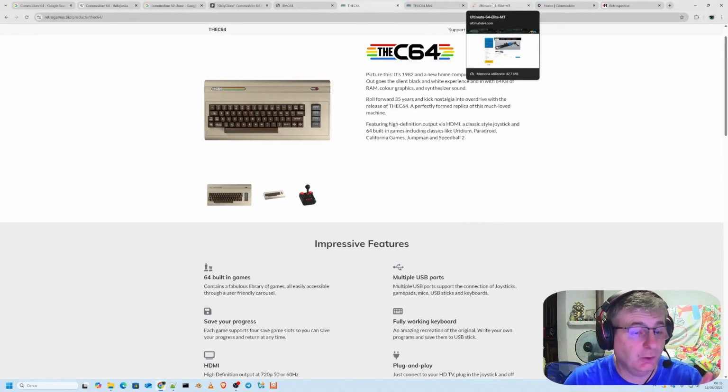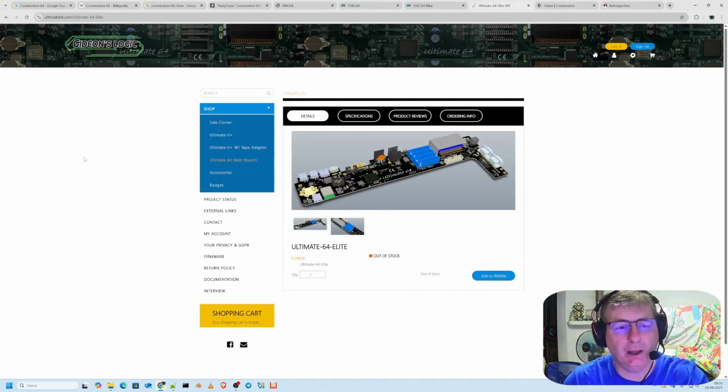But that's not all. Of course, we also have, among others, the ultimate one. Gideon's Logic, which I'm not sure how to pronounce, it could also be Gideon's Logics, but surnames are a whole different matter. And here we see what is called the Ultimate Elite, one of the most advanced motherboards, let's call them that, for the Commodore 64. And on this website, you can purchase all the various parts needed to reassemble the Commodore 64. So here too, we have other alternatives.